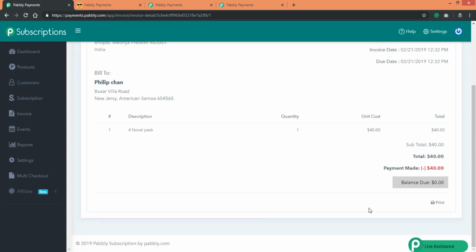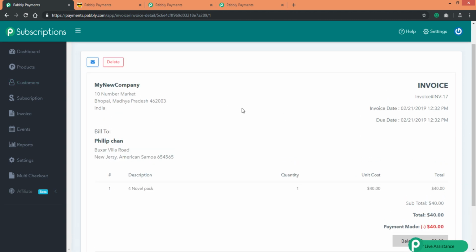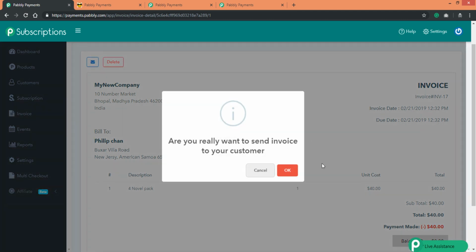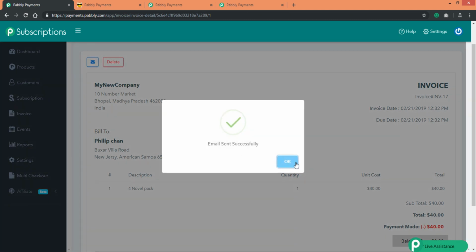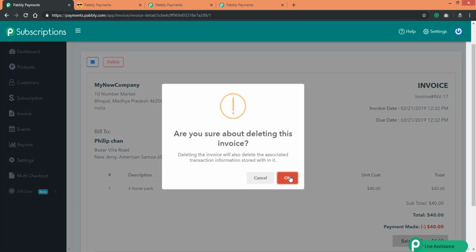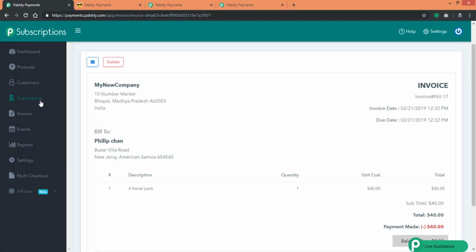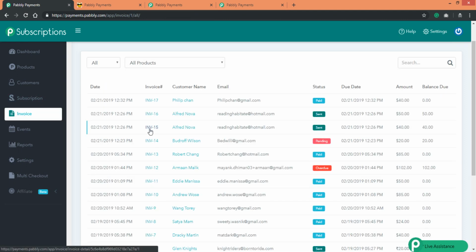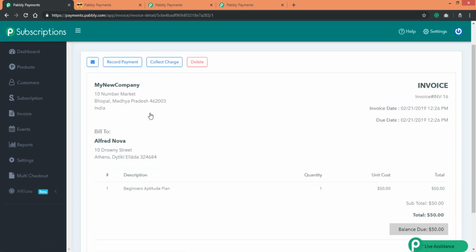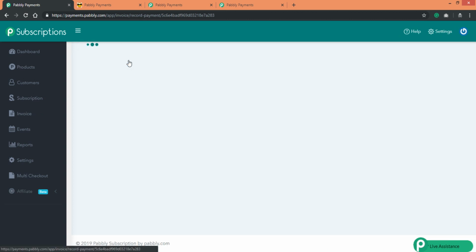If the invoice status is paid, then you will see only two options here. One is the mail icon, by which you can resend this particular invoice to the customer, and next is delete, in case you want to delete the invoice, but you have to follow the deletion chain for deleting this invoice. If the payment status is sent or overdue, then you will find two more options in the invoice. One is record payment and the other is collect charge.